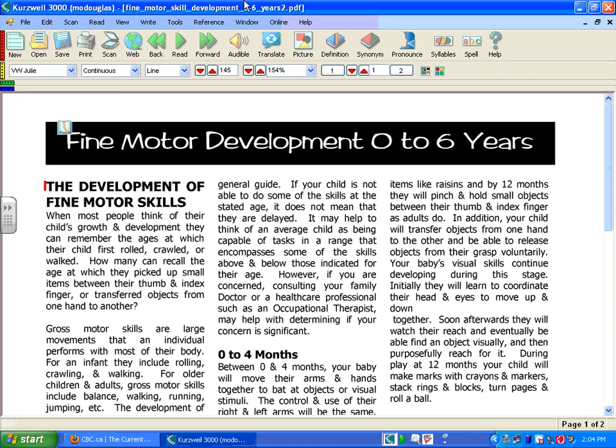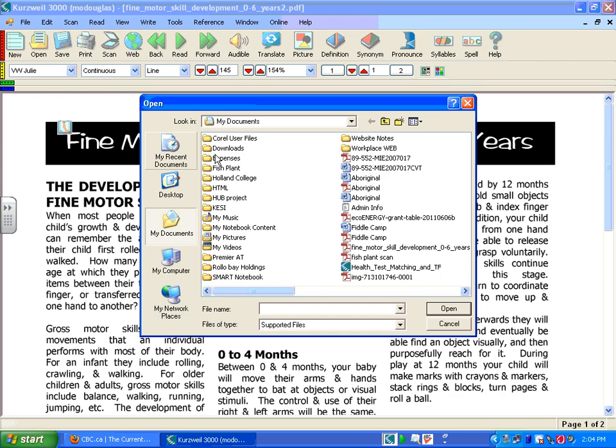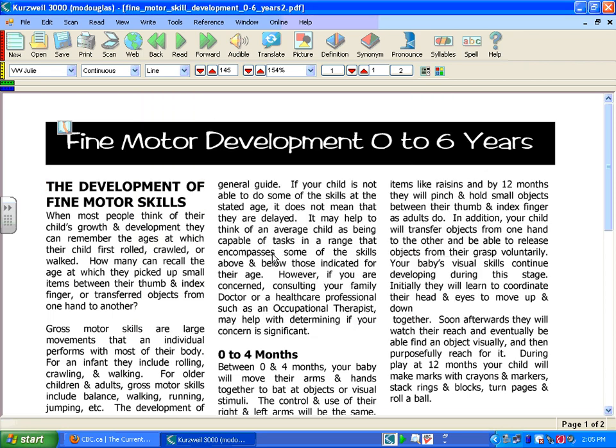Just want to provide an example of how we're using Kurzweil 3000 version 12.01 in an adult education context to assist learners. So what I've done here is opened up a handout. It's a PDF on fine motor development, 0 to 6 years for some early childhood education courses. So what I did was just went under open here, and I can select the actual file, and it'll take a couple minutes to load up and process.